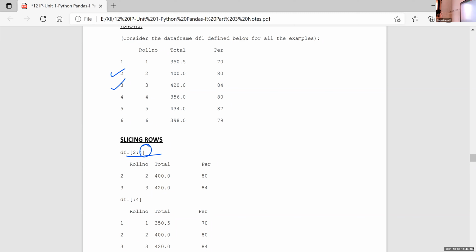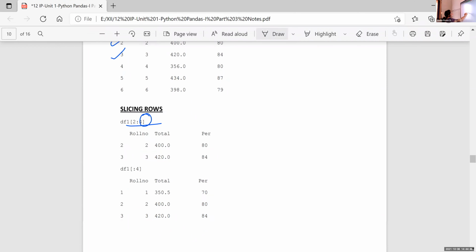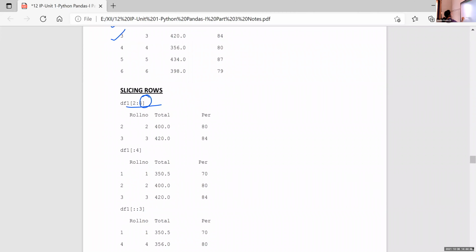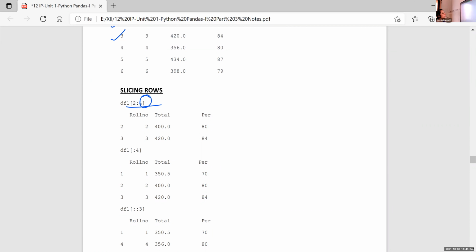What is the meaning of :4? :4 means all the rows from the starting value, which is 0, that is the first row, up to 4. That is 1, 2, and 3. That is just like our normal slicing, or just like the range function: start value, stop value, step value.